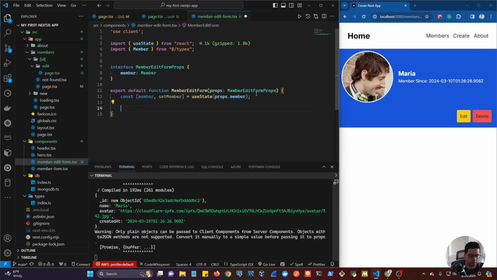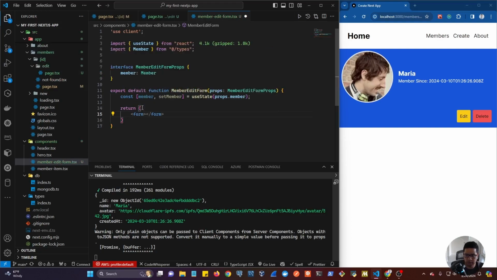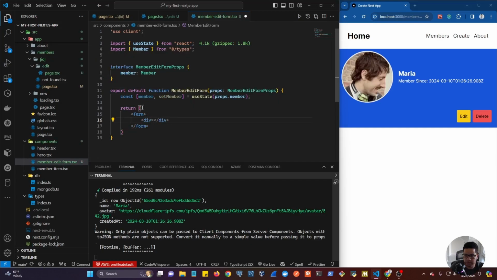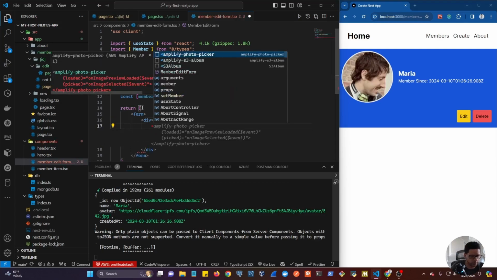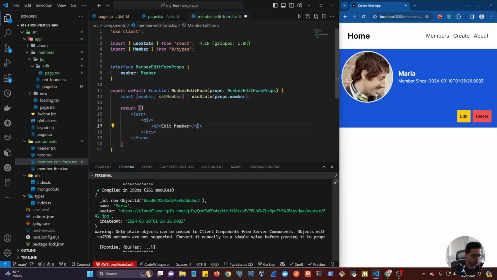And then here, let's work on creating the form. So for the form, let's do a return. And then here we're going to have a form, which is going to have a div. And inside the div, we're going to have an h3, or anything else. If you want to use another div, that's fine. I'm just going to use an h3 and say Edit Member. And let's see if we can just render this really quick before we go any further.